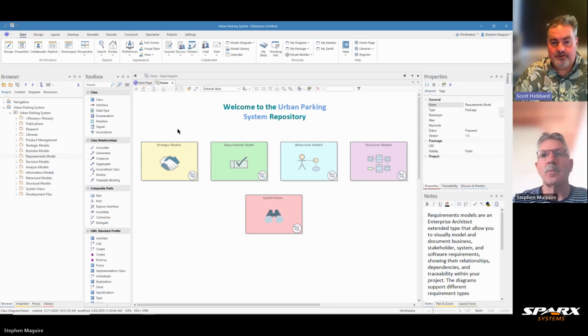Once again, we're looking at our urban parking system repository that's been designed, developed and built from scratch in Enterprise Architect. Now, Enterprise Architect has been built from the ground up to be a team-based repository. And so sometimes you can have a diagram where you have 2, 3 or many more people working on the diagram at the same time. So today I'm curious to find out how we can work with multiple people on a single diagram, and I'm hoping that Stephen can show us some techniques for managing that process.